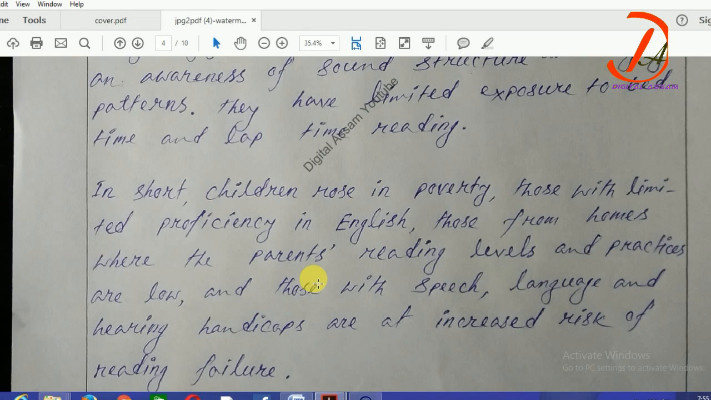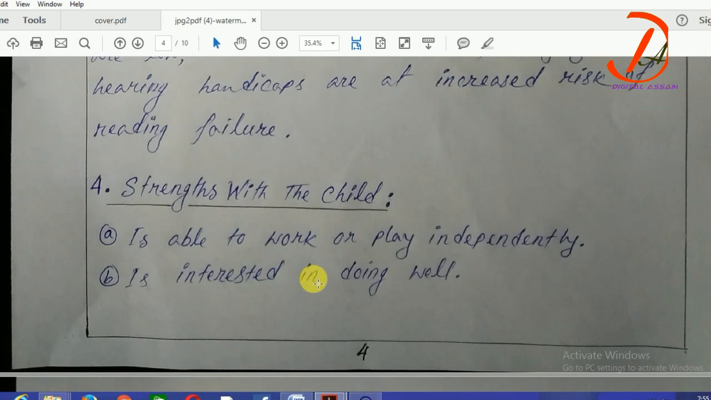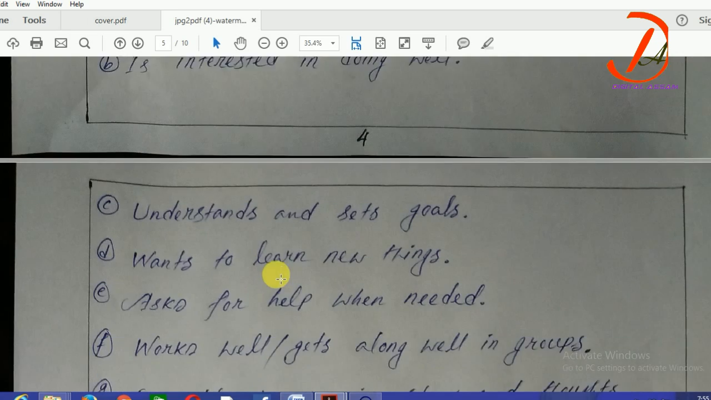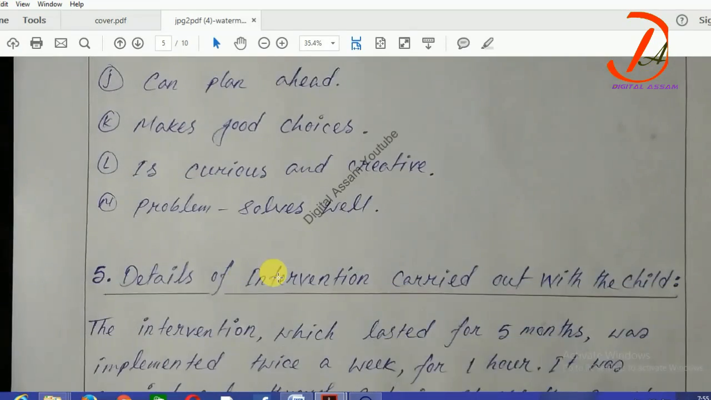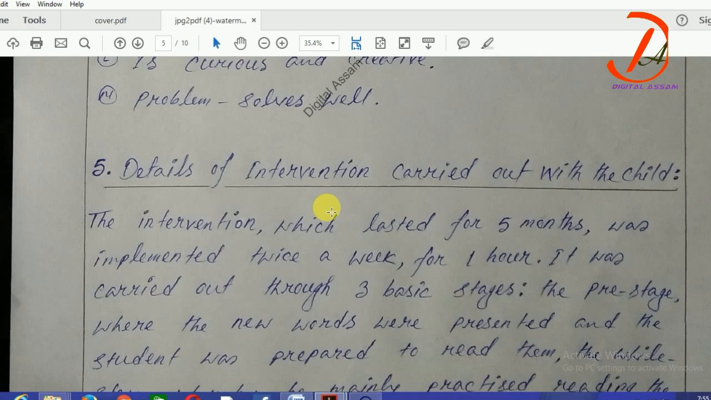After that, you have to write the strengths of the child. So what are the strengths of the child? You have to write them one by one. And after that, details of the intervention carried out with the child.